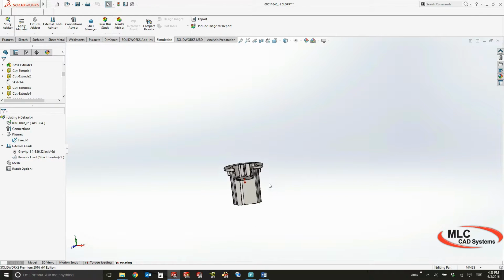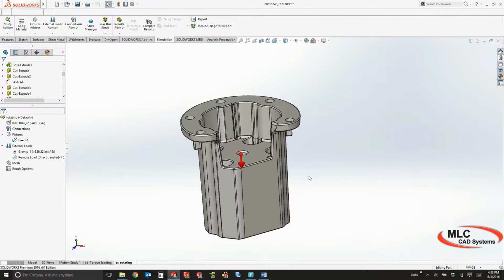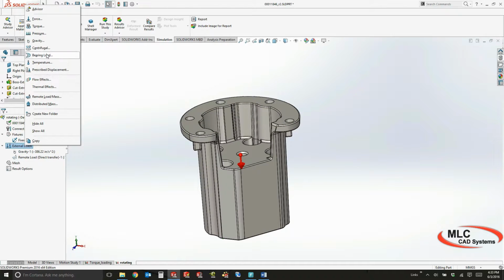I can hide all study loads if I want, or just some individually to clean things up. You're always trying to educate and communicate these designs to other people, and having the ability to quickly clean everything up makes that a lot easier.